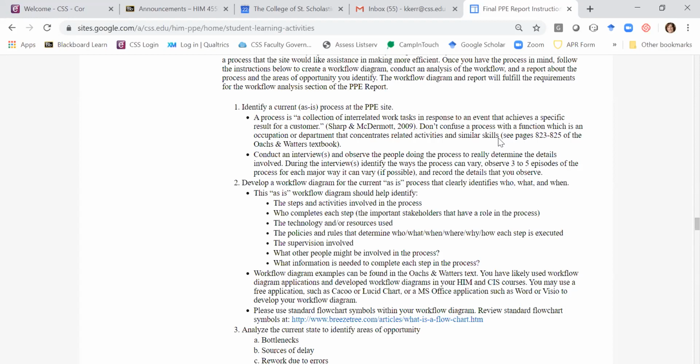Okay? So what you're going to do is conduct an interview and observe the people doing the process to really determine the details involved. So somebody that processes continuity of care ROI requests, okay? During the interview or interviews, you're going to identify the ways the process can vary. You want to observe 3 to 5 different episodes of the process for each major way it can vary, okay? Maybe they handle requests from providers differently than they handle requests from patients, okay? And then you're going to want to record the details that you observe.